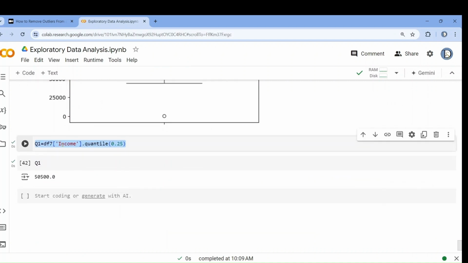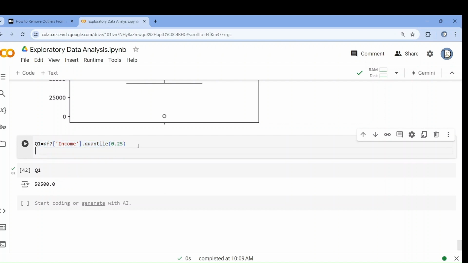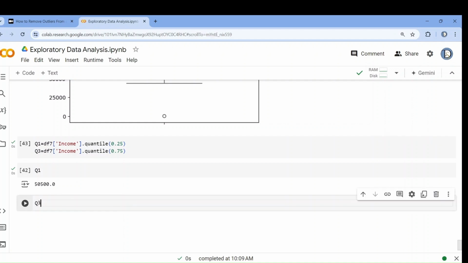Now we have to calculate the Q3 value. Same here. Just copy paste. Change it to Q3. And here it is 75 percentile. So now if I run it, Q1, let me show you the Q3.